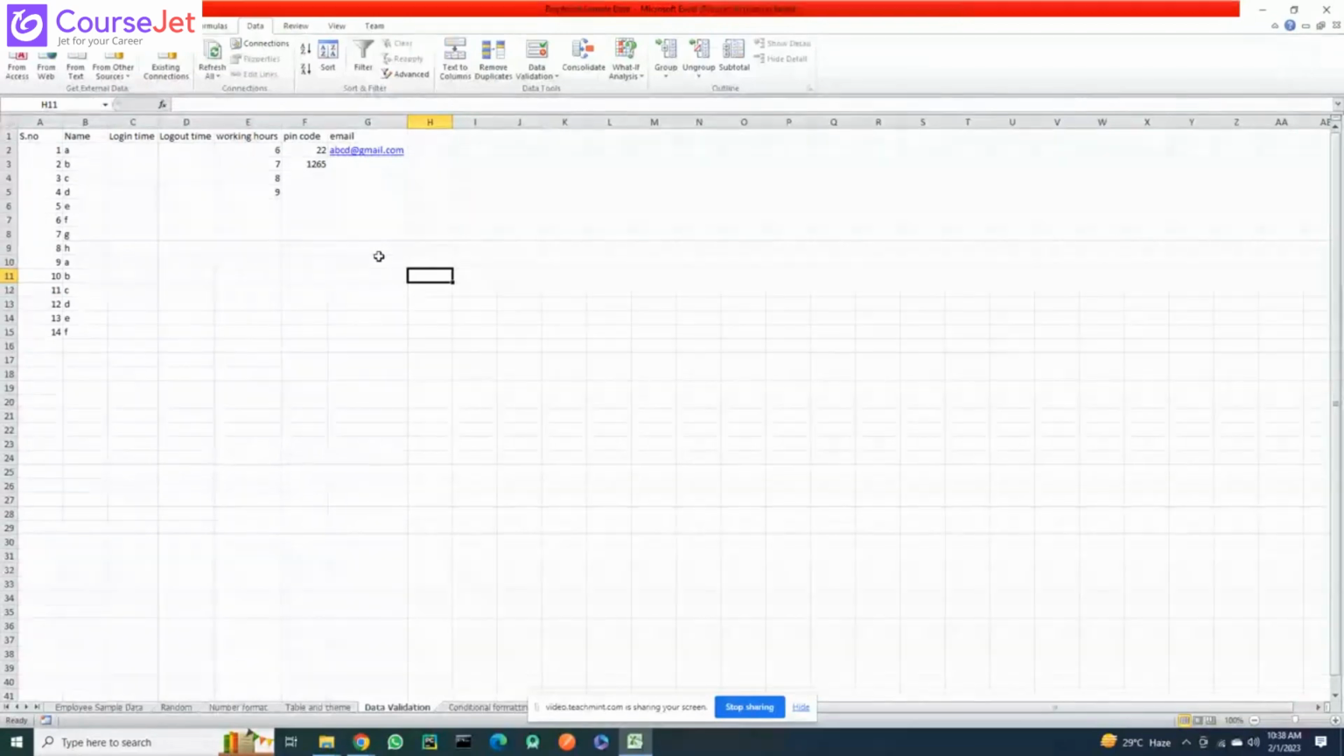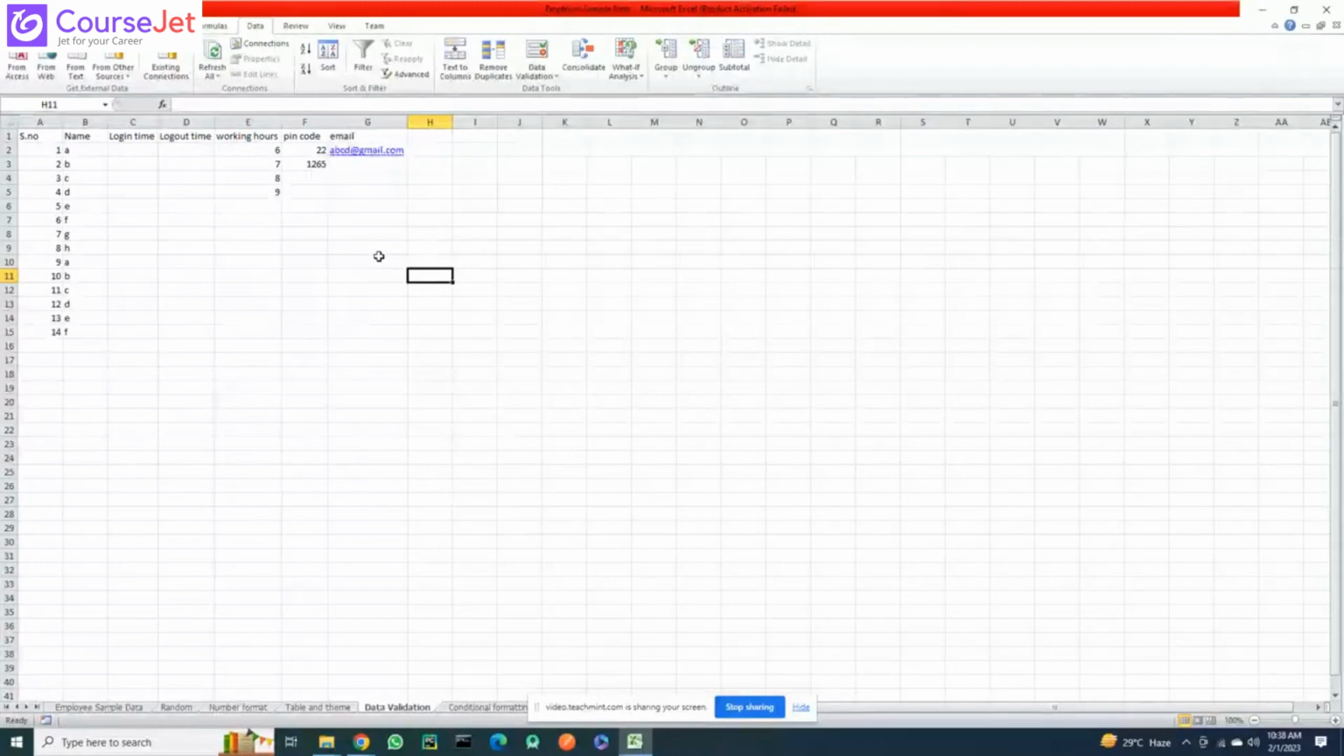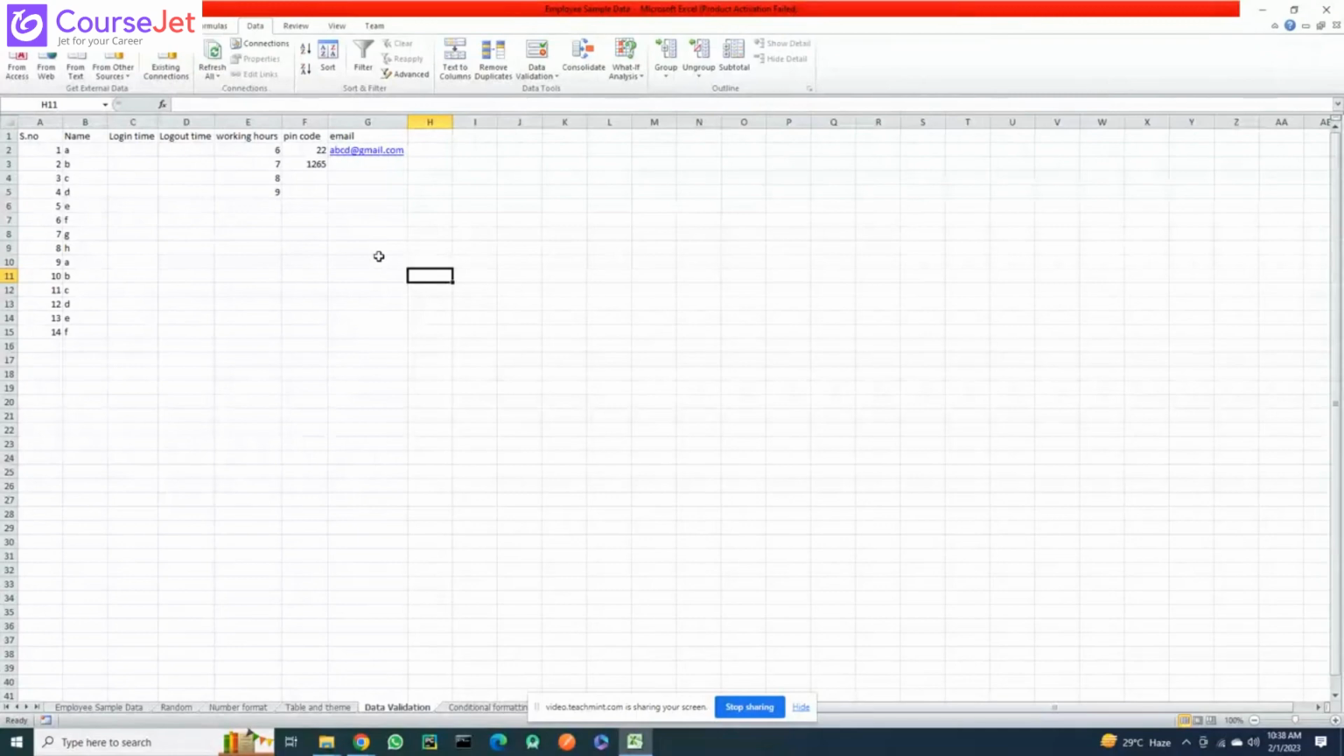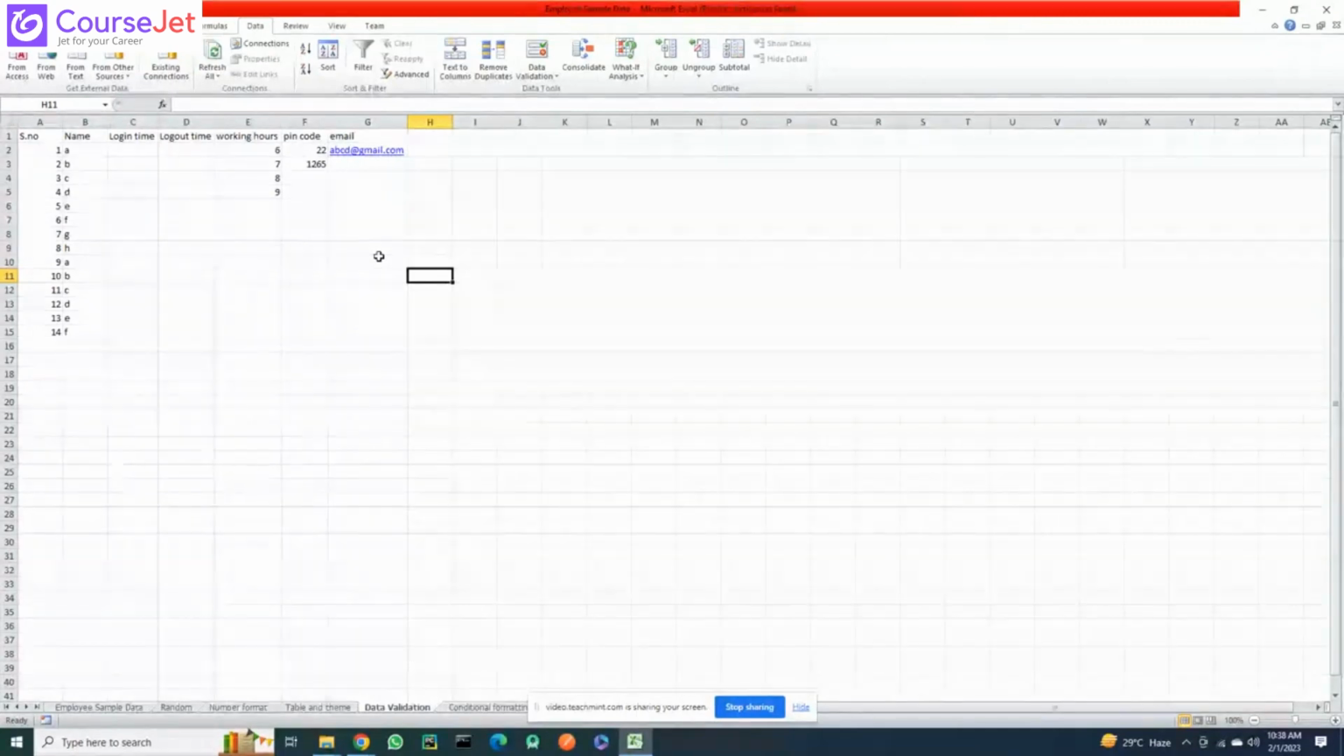So these kinds of things will be very useful in the office. It will not be so time consuming, and the wrong data will not pass on, because otherwise you need to go back to them and get the data again. So I'm just giving a real time example where you can use it.